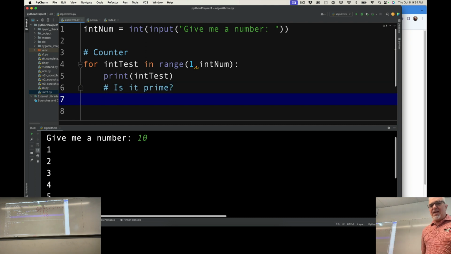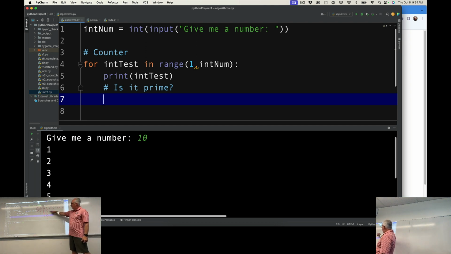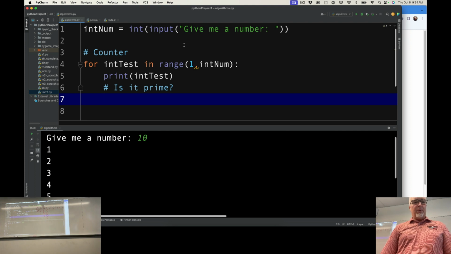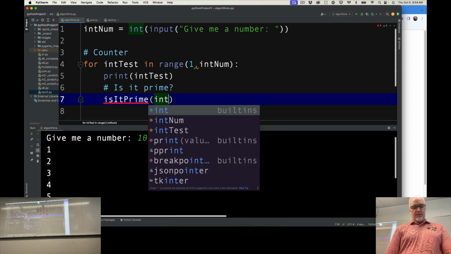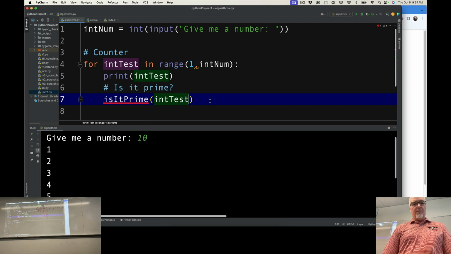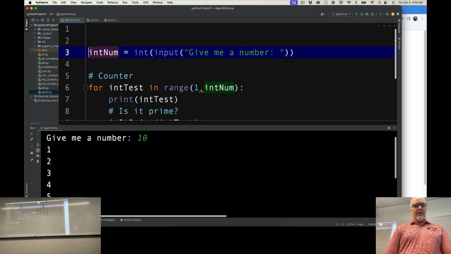Now, because the is it prime by itself sets up a complicated operation, I'm going to create a function for that. So I'm going to say, is it prime? And I'm going to use int test. So each number between 1 and whatever number the person enters is going to be put through this test. So now all I have to do is define that.